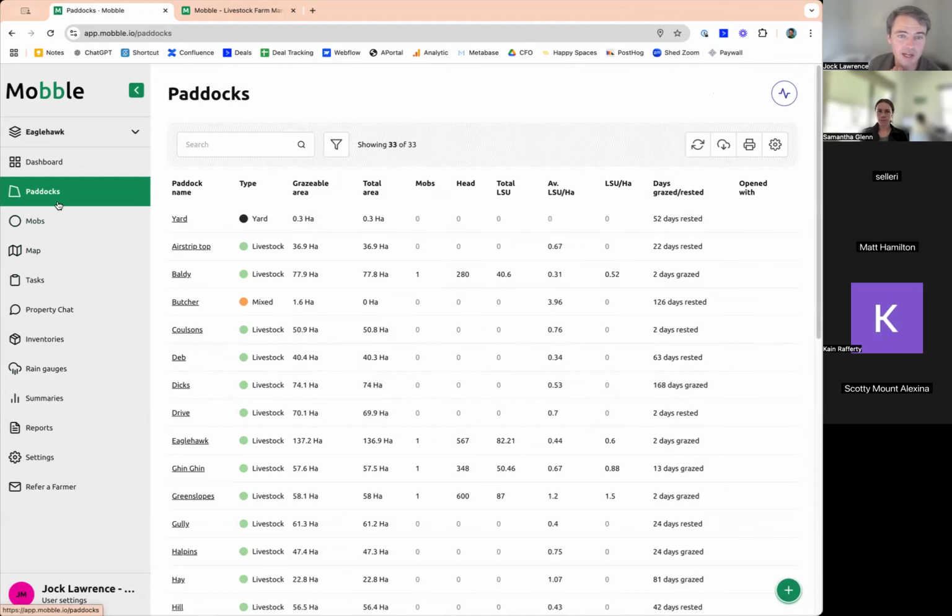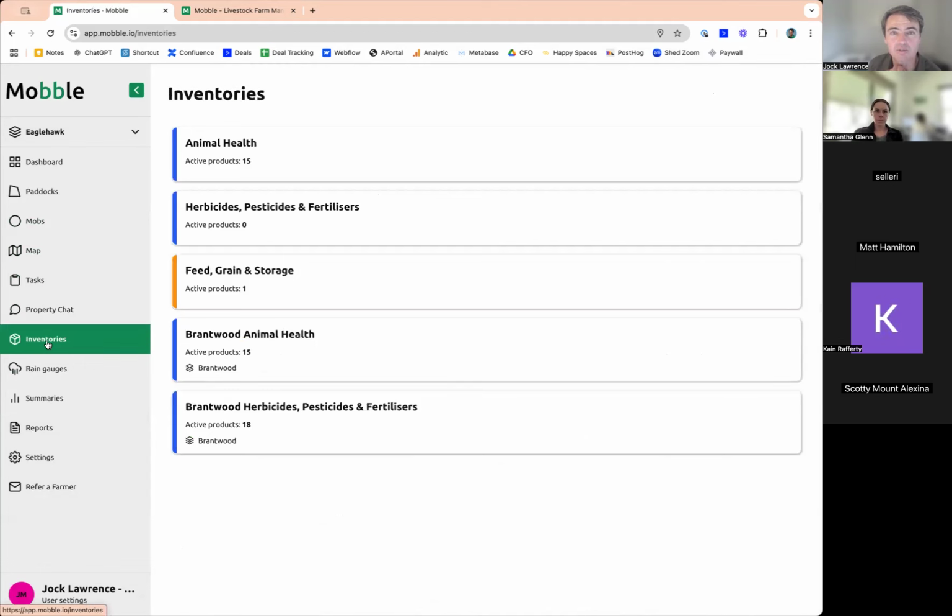So keep going that compliance train for a second. Other things that we're doing in Mobble is our inventories on animal health, herbicides, pesticides, and fertilizers as well. You can see here that you've got multiple inventories. What you can do if you've got multiple properties, you can share your inventories between properties.